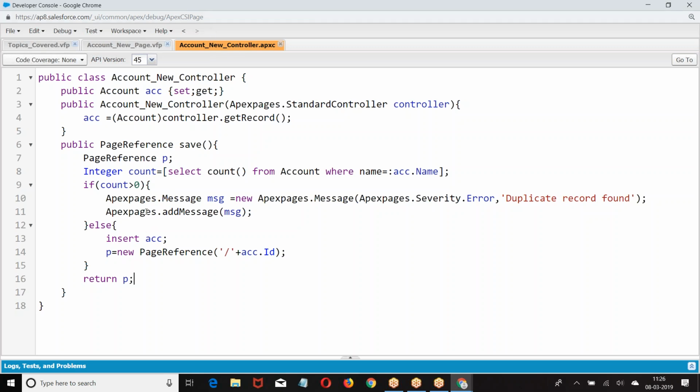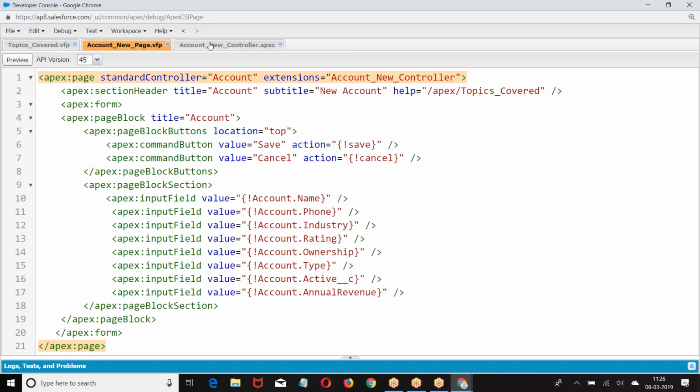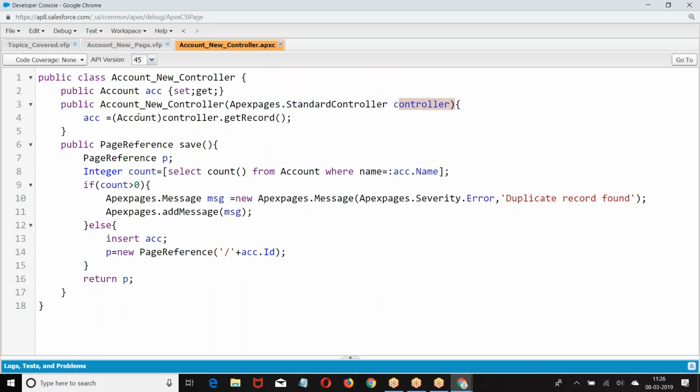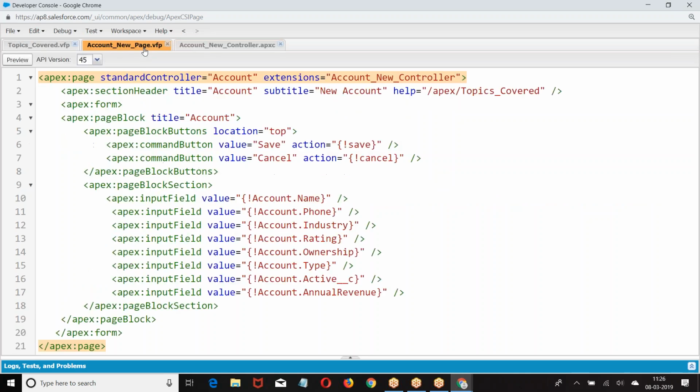This is how I overridden. Whatever the record we are entering, that record is coming here. Then I told controller dot get record. So what is the record we entered there? ACC. Whatever the record we are entering there, that is captured in the form of ACC. Now I told with ACC dot name, if there is any duplicate record, throw error message. No duplicate record, save the record and take to the page reference.